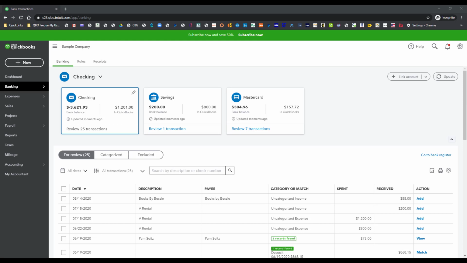I will hopefully get a chance to do another deep dive, but I also have some previous material on bank feeds and bank rules, and I will put those links down in the comments. But today I just kind of want to touch on some of the changes and enhancements that have been made.